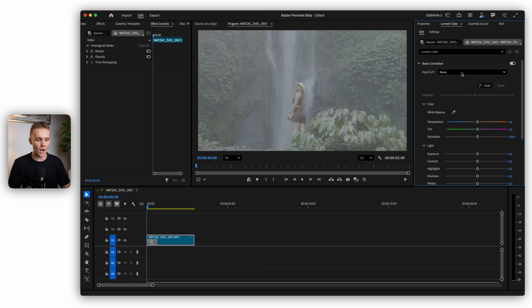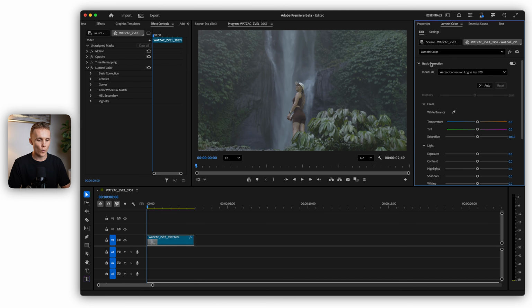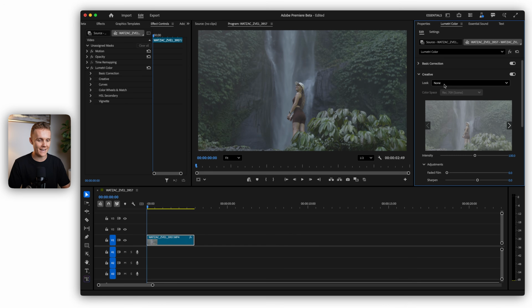So first things first, let's dive into basic correction. Come down to my input LUT and convert log to Rec 709. Cool, looks good. We can now close up the basic correction tab and then head into creative.